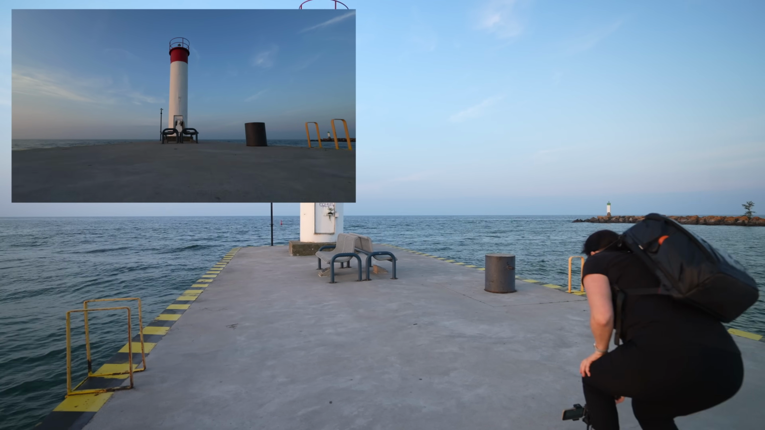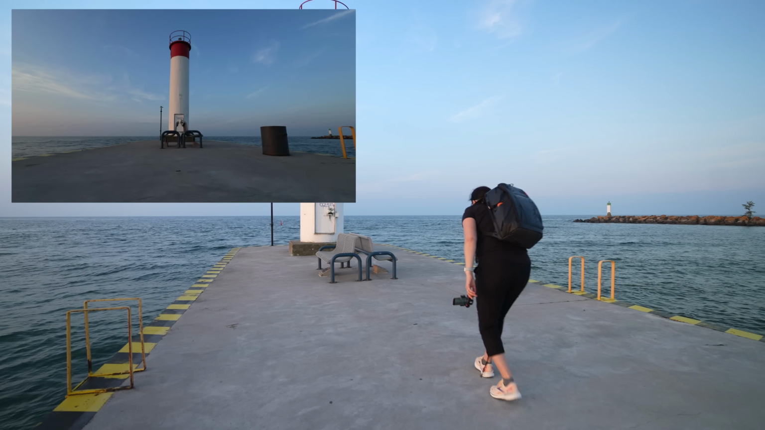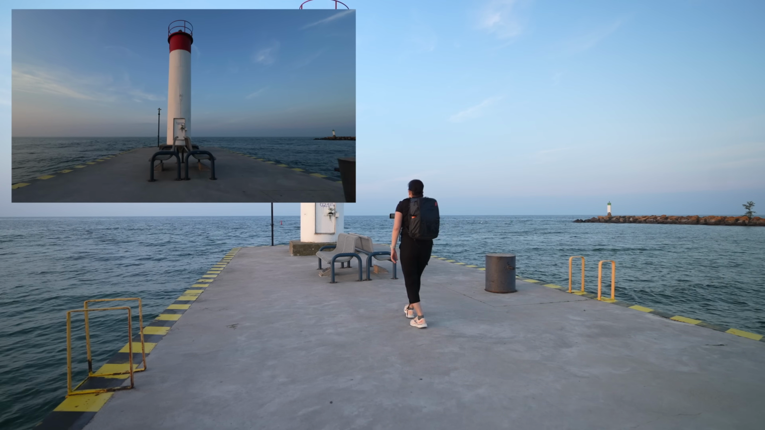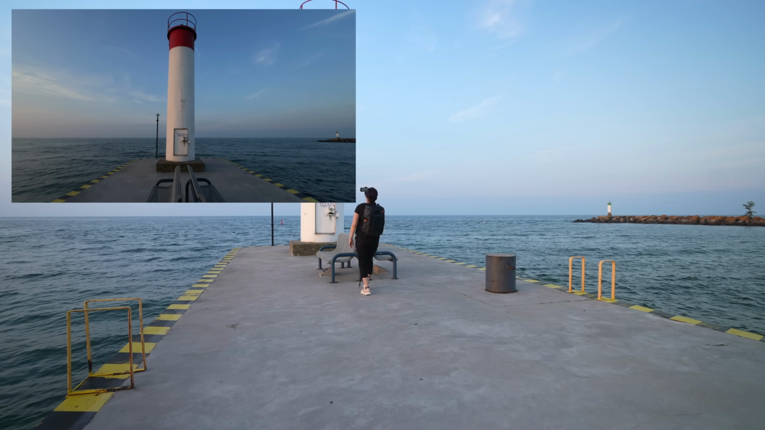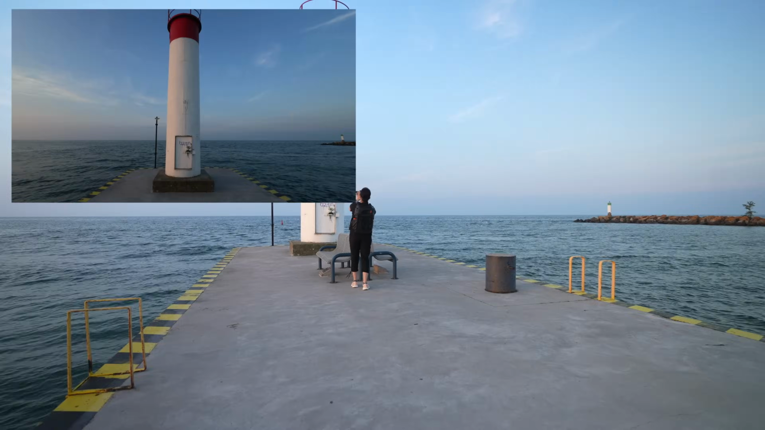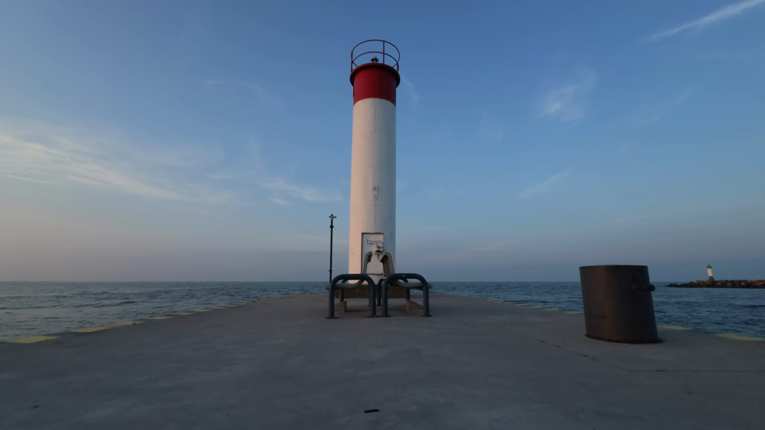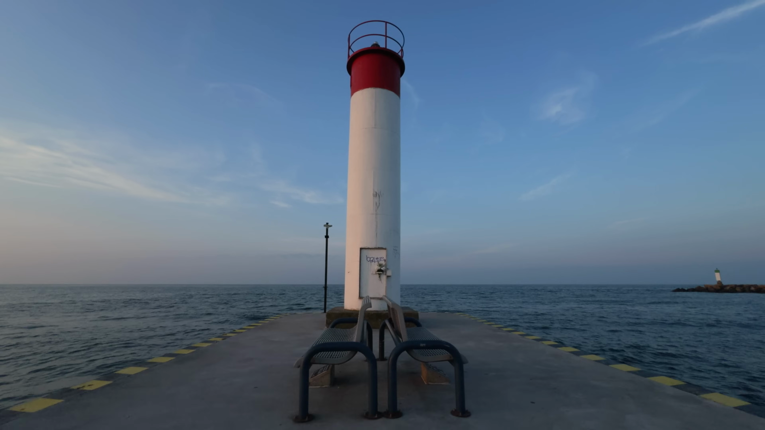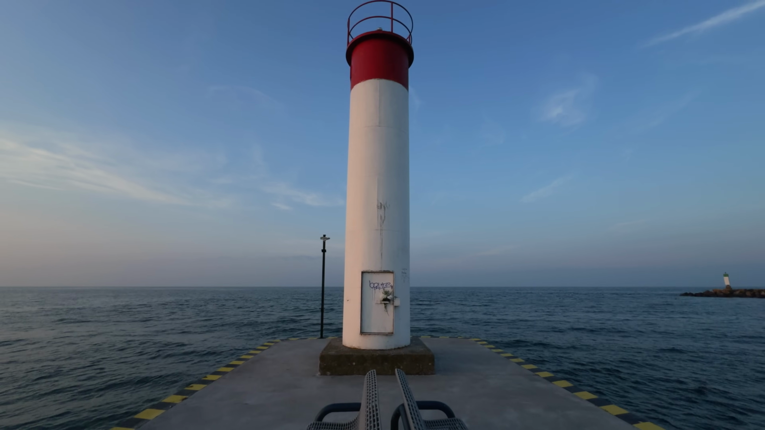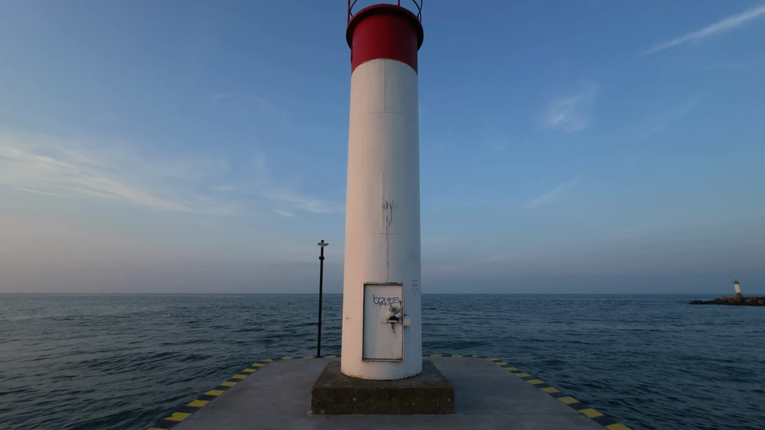Now when I go low to the ground, you can see that it is still keeping the view of the lighthouse. As I'm lifting the gimbal up and walking forward, I don't have to really worry about framing anymore, as the gimbal is helping me to make sure the lighthouse is always in the center, the way I framed it at the beginning.